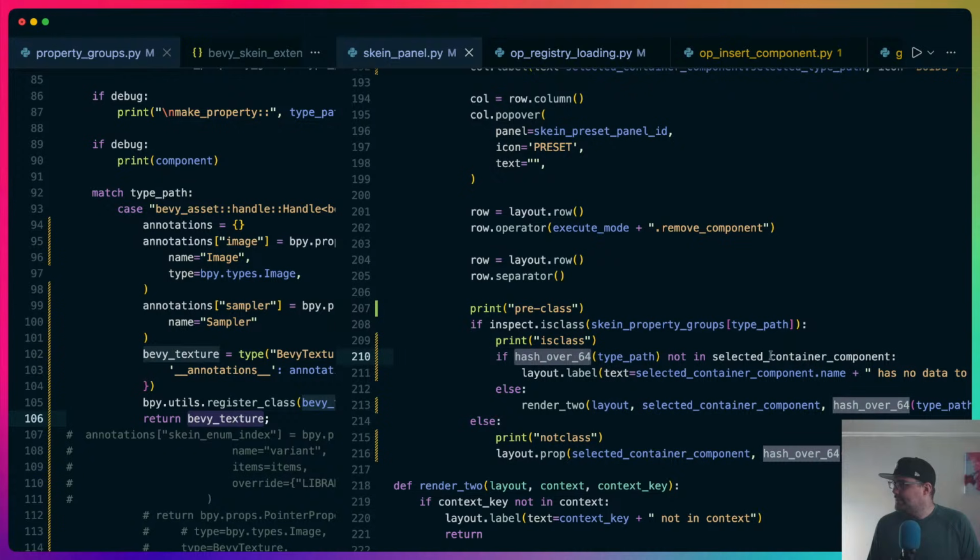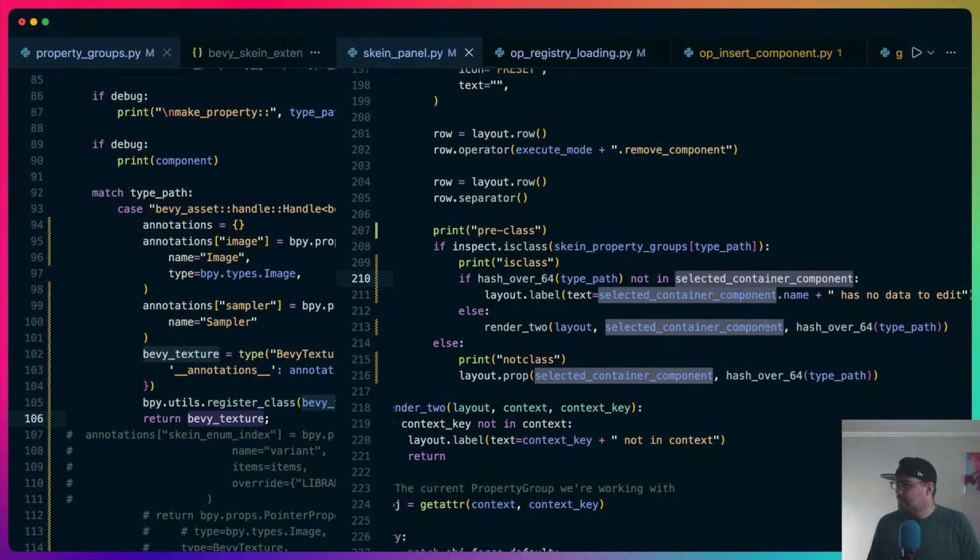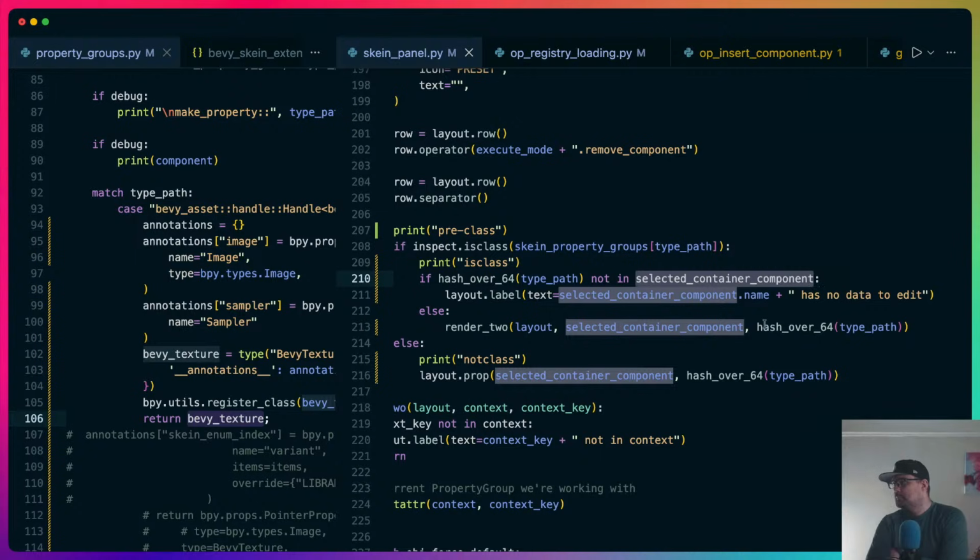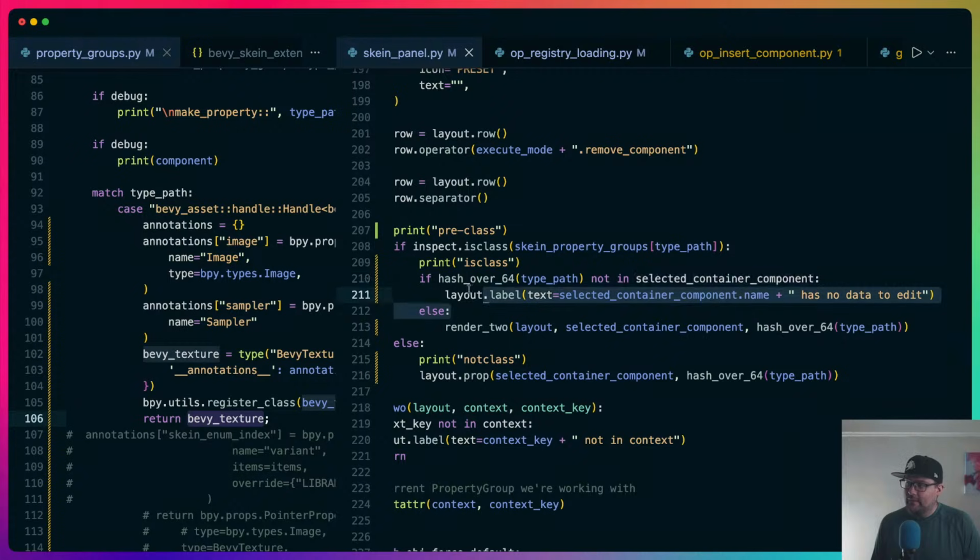It is, if the type path is not in the selected container component, then it has no data edit. This is like marker components, effectively. Marker components don't end up in this group of stuff. So we end up in render 2.